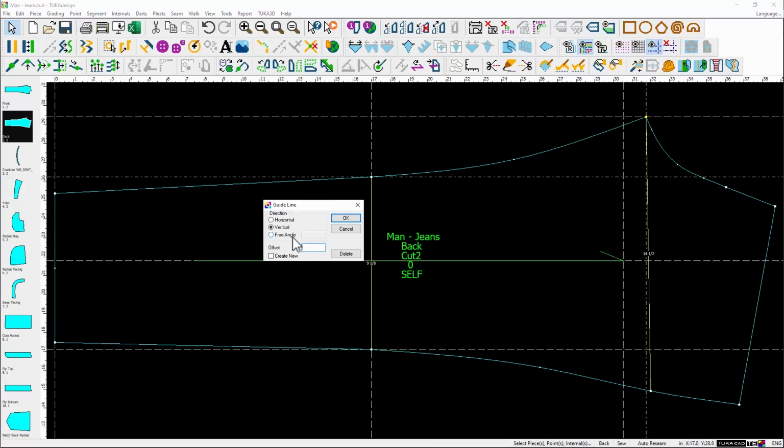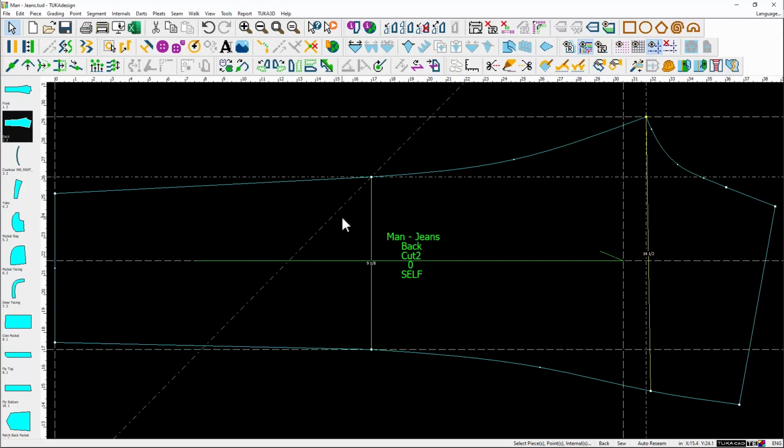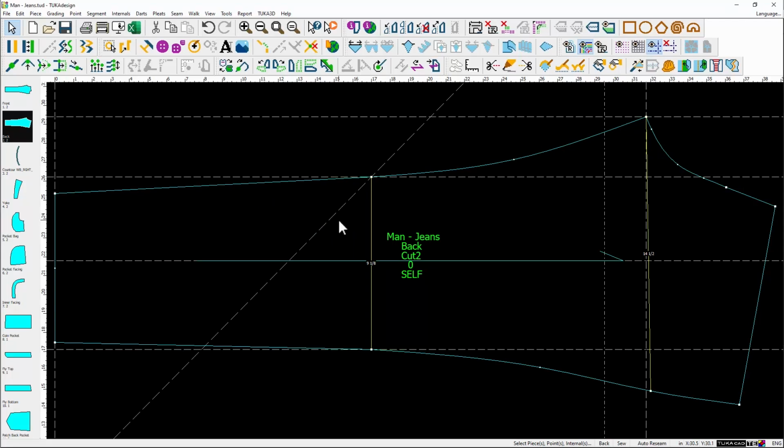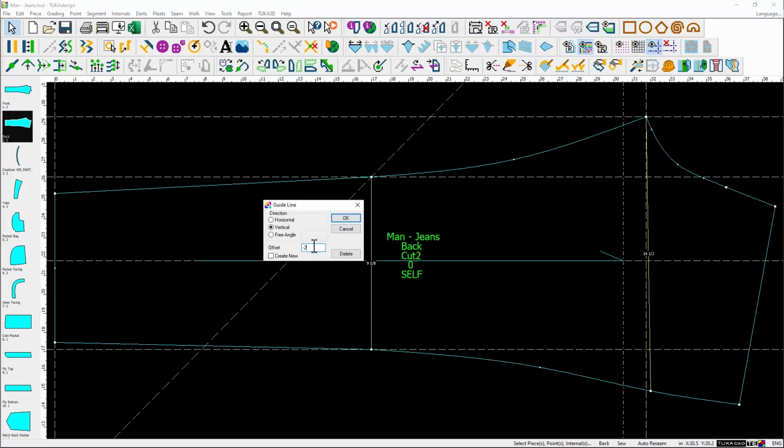Double-click a guideline to edit the angle. Enter a distance to offset the guideline. Enter a negative value to move a vertical guideline to the left, or enter a positive value to move it to the right. Tick on Create New to keep the original guideline.